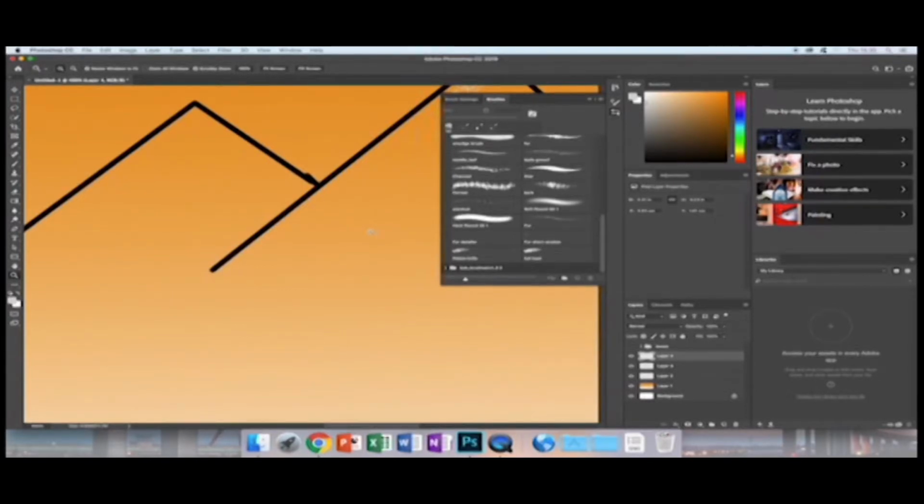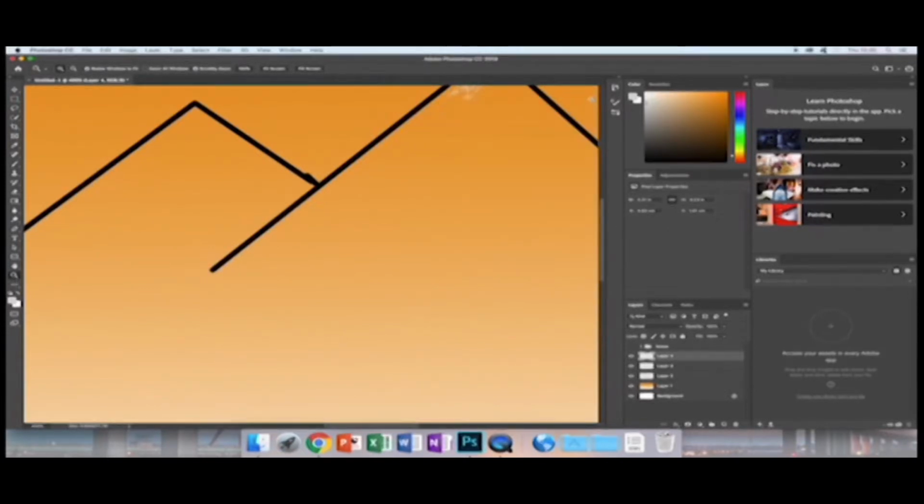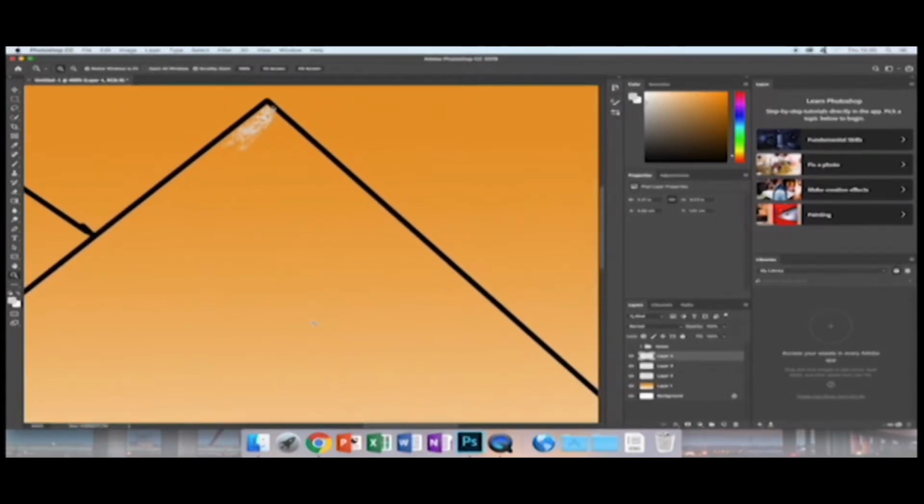So when I go back onto the brushes, there we go. So I hide the menus. You don't really need the menus showing all the time. You could put the menus on the side there. And then we go back onto the brush now.